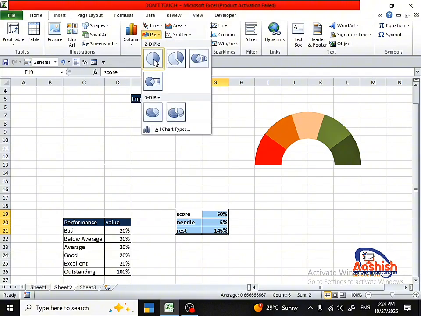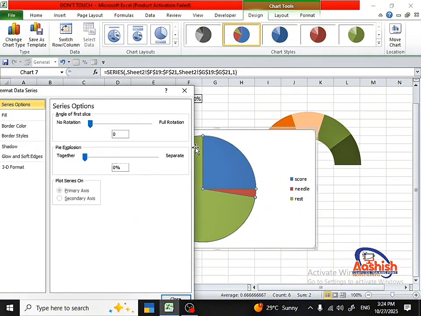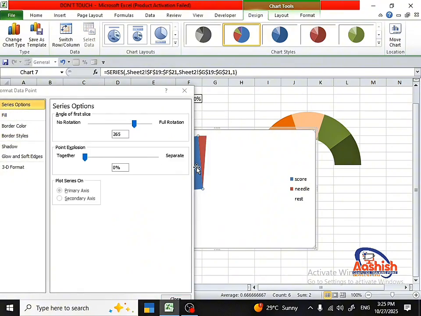Select data and insert the pie chart. Select the pie chart and set 265 degrees for the chart angle. Select the bottom slice and select no fill respectively.